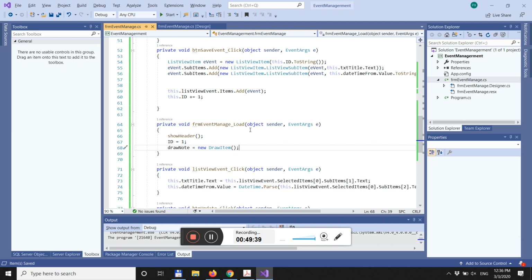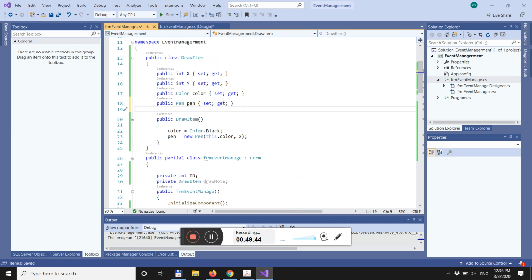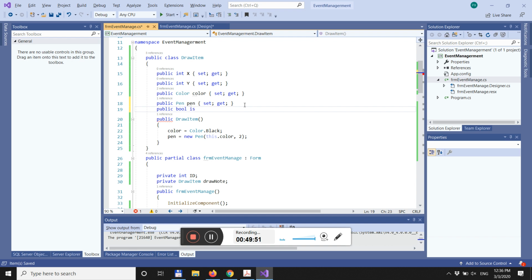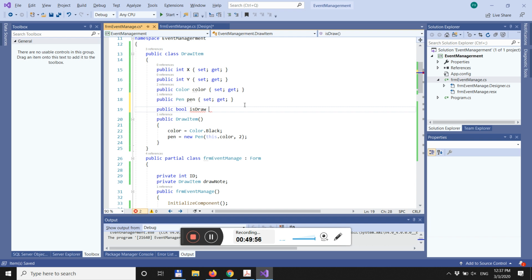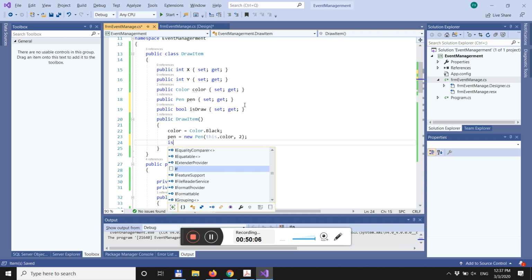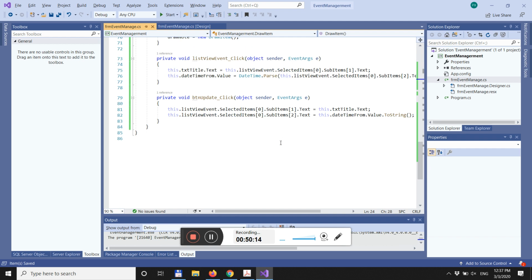Here we need to check when it draws, a public bool. Oh, sorry. A draw means that it's drawing or not, to consider with the mouse event. A draw equals false. Okay, new.